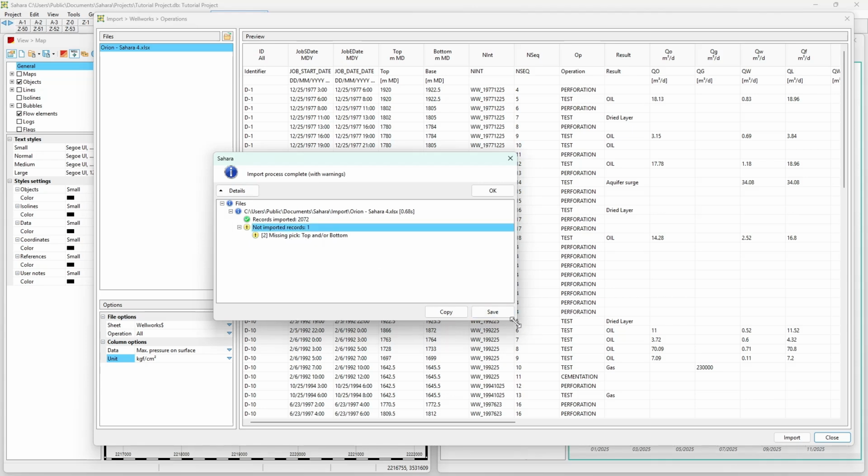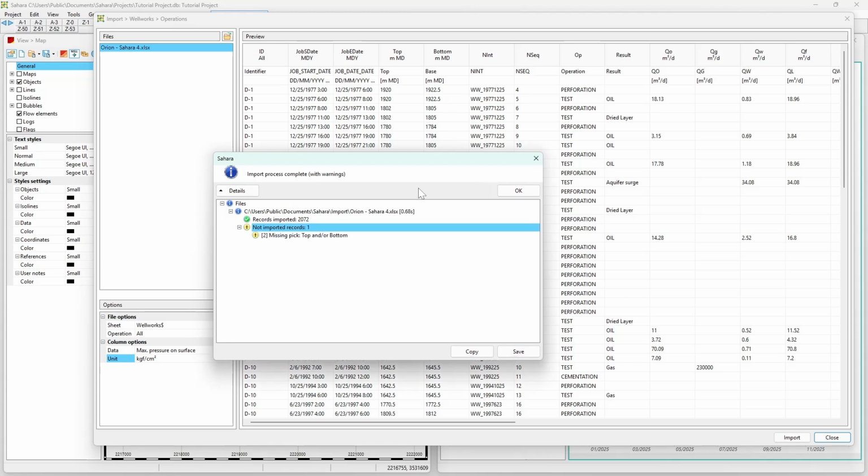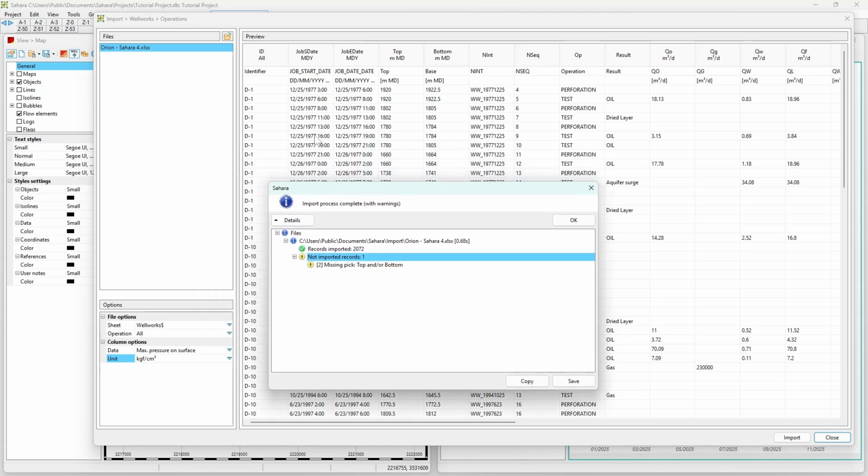This is typical when we export a file from Sahara and then import it in another Sahara project, that the second row is not going to be imported, because the second row is the one where all the units are indicated. If you have this kind of not imported record, it is the second one. In particular in this case it's saying that it doesn't have top and bottom defined, but it's just not a valid row.